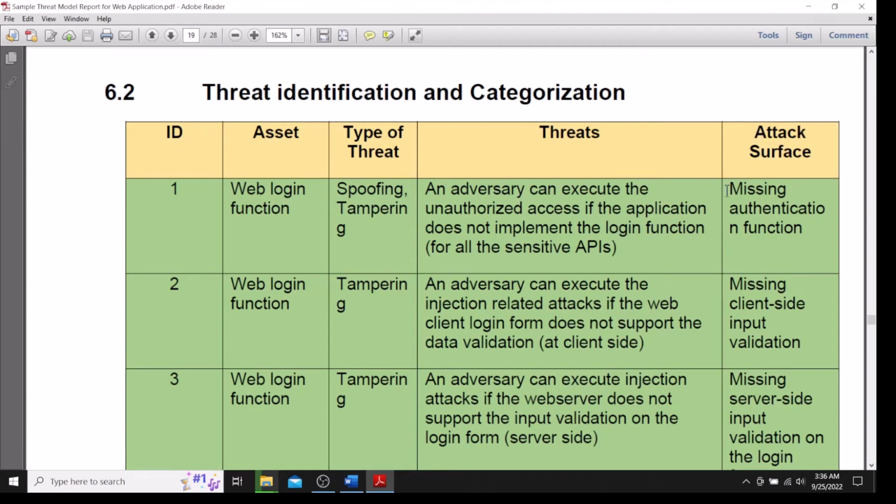And the attack surface, why is the attack surface happening? Missing authentication function for a few of the APIs. That is the attack surface. Then the second asset, web login function, again the same. This is a tampering related attack.